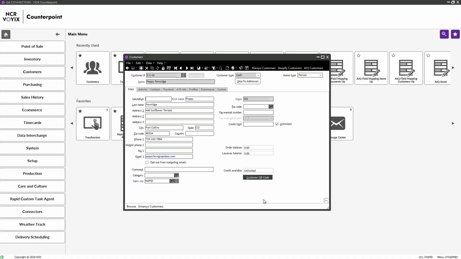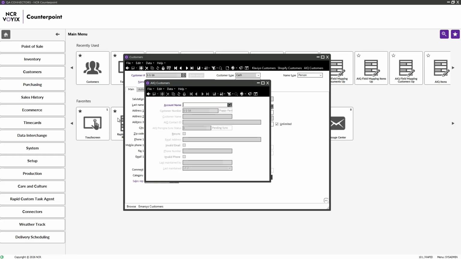Okay, here's the customer we just created in Counterpoint when we were in touchscreen. And if we come up here and click the AIQ customer record, we see it's entirely blank. It doesn't even have an account name populated. That's because the AIQ customer record was not automatically created. Customers that have an AIQ customer record are synced to AIQ. The customers who do not have an AIQ customer record are not synced to AIQ. So having or not having the AIQ customer record is what controls which Counterpoint customer records are synced up to AIQ.